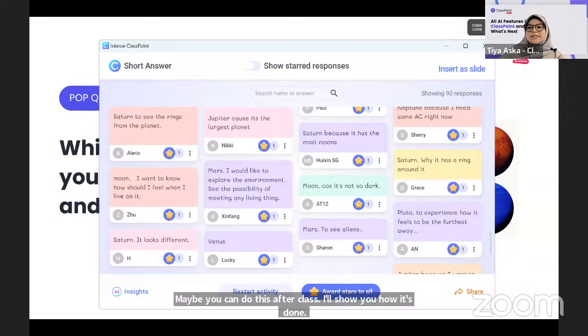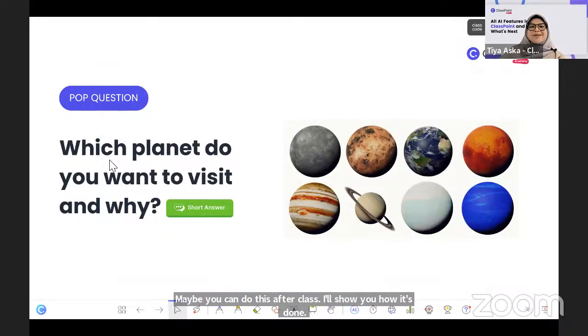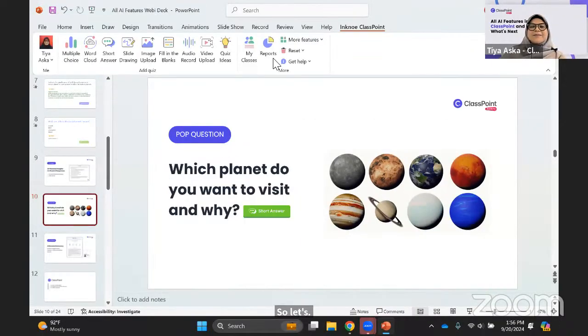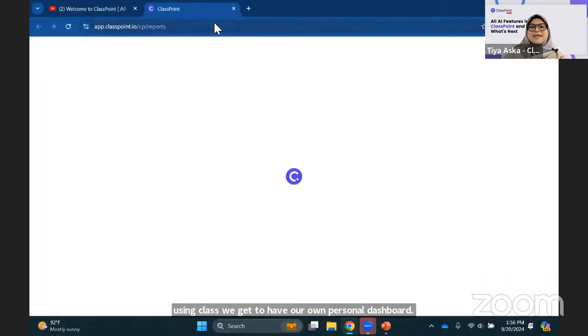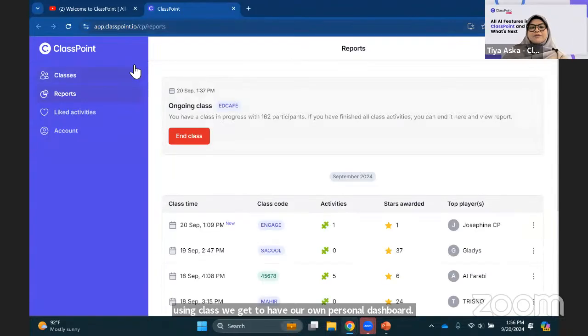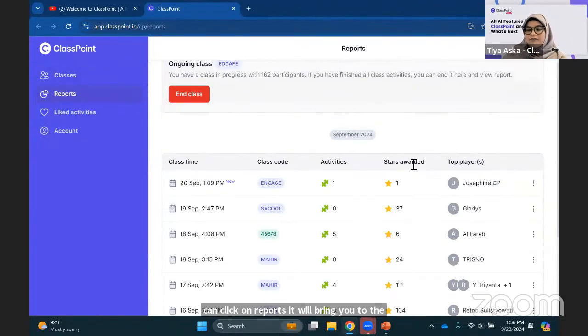So let's go to our class reports. I'm not sure whether you already know that each one of us who are using ClassPoint, we get to have our own personal dashboard. So the personal dashboard is right here. So you just can click on reports. It will bring you to the reports so you can see all the past activities that you have.